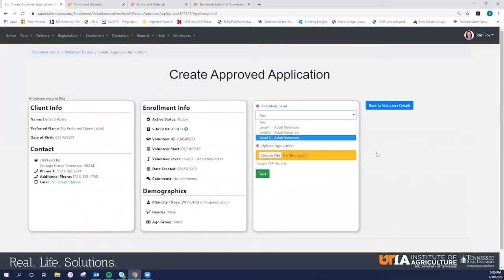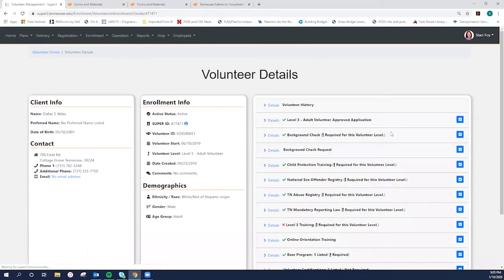Add them in as a volunteer, put the date, then you'll upload their file. All files that you upload are going to need to be PDF, and you are going to want to make sure that you redact any sensitive information. I usually take a black marker and redact their social security numbers for sure once I've done the background checks, and that way you're not uploading that sensitive information to our Super program.